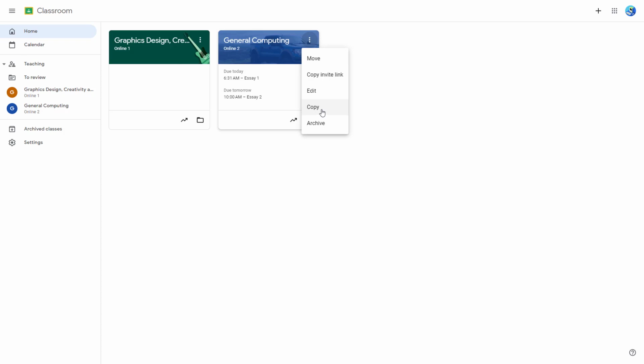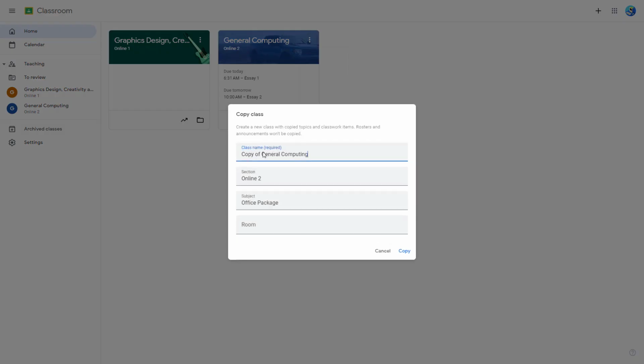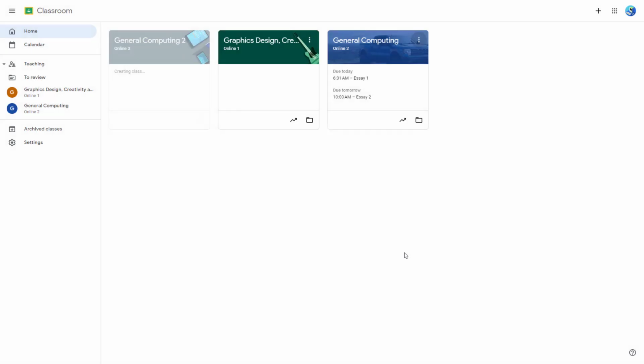If I click right here, then this is what you have, as you can see. And now I can simply say General Computing 2 right here. I'm going to say online 3 right here, and the subject will be Office Package itself. And if I click on copy, then the contents of this particular classroom are copied and a new classroom is made, as you can see right here.